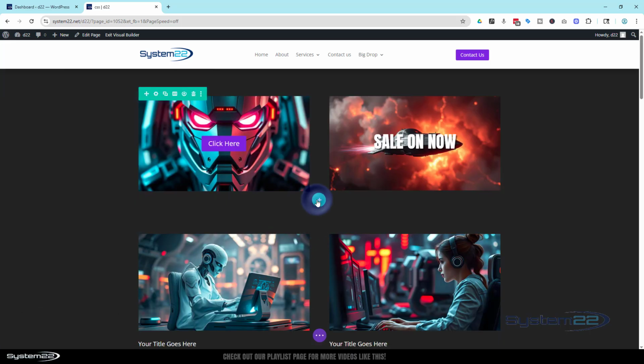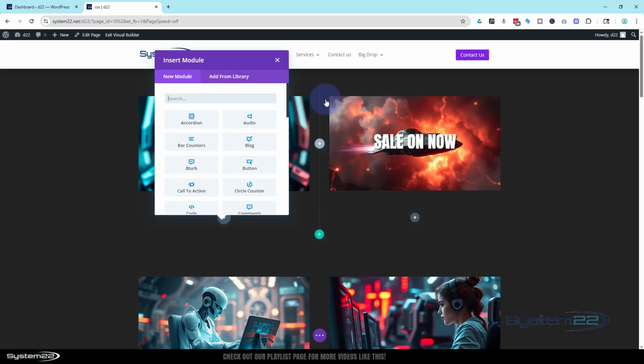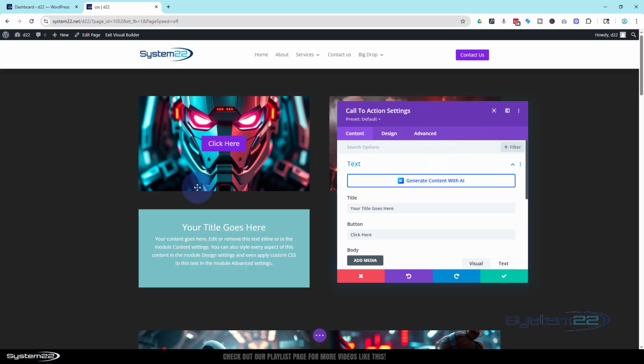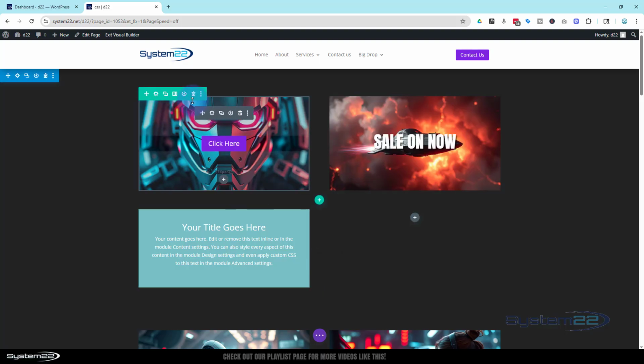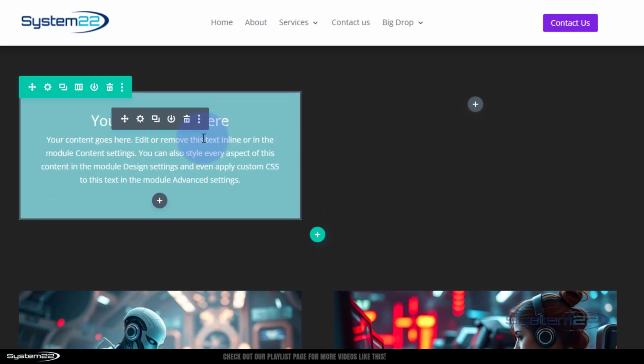Let's add a new row. I'll pop 2 modules in there. Obviously put as many or as few as you want. I'm going to start off with a little call to action module. Just leave that. Let's get rid of this one on top here so it's not in the way. Okay, so we've got a call to action module there.